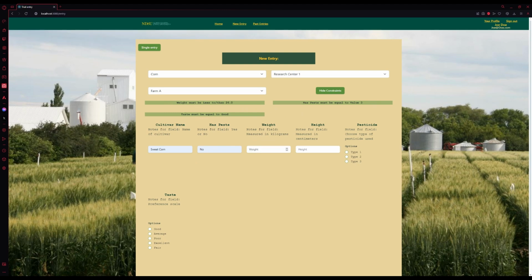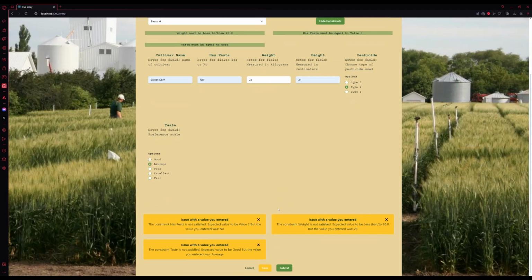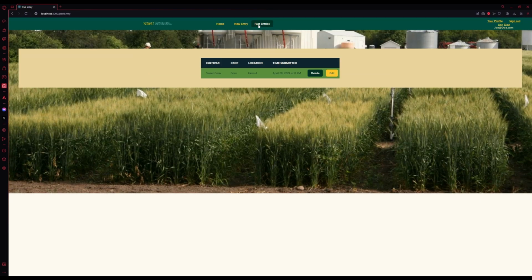Then here it says 26, so we can do 28. This one doesn't matter, nor does this one. And then here we can go with average. And then once we try to submit this, we will be presented with 3 errors for all of the information that we filled out that conflicts with the constraint. So then if we correct this, go with 25 on that, or 15 on that one, and then good right there, then we are actually allowed to submit that, and we can go to past entries and see that the submission has been added here.